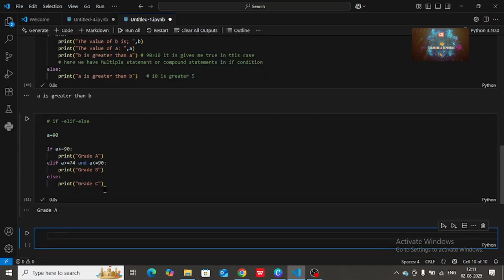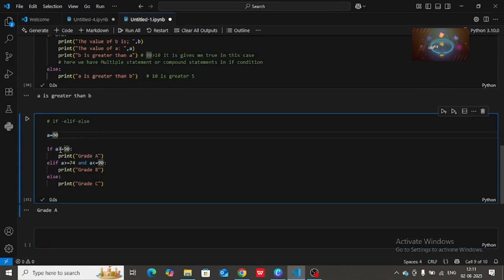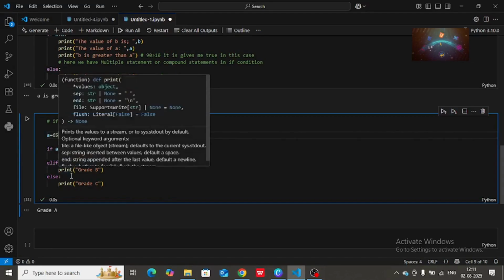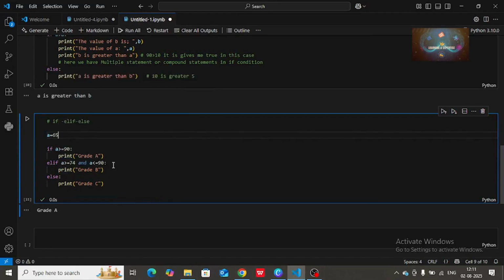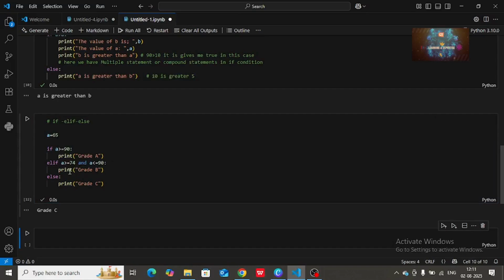If I run this, it gives me grade A because the value 90 is equal to 90 here. So the condition is true. If I change the same value to 65, which means it is not greater, let's see what output it gives.